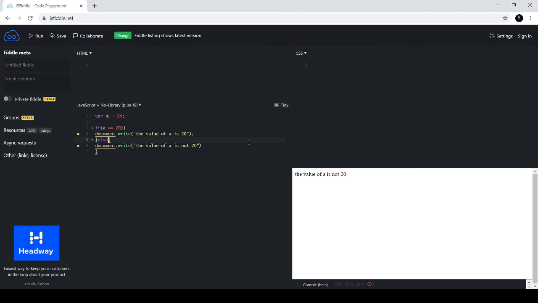Now let's say I put another condition here with else if, which I showed you very recently. So else if A equal to 30, the value of A is 30, right? And here you'll say else document.write the value of A is not 20 or 30. Does that make sense? So now what do you think should be the answer? Let's see. The answer is: the value of A is not 20 or 30, because it's neither 20 nor 30. Now let me make it 30.